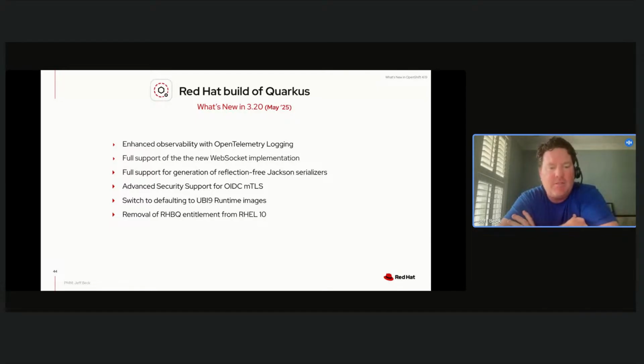And with this release, we've moved to Universal Base Image 9 by default. And one other important thing to note is that the Red Hat build of Quarkus support is no longer included in RHEL 10. The reason I say this is that it is still included in OpenShift. So Quarkus support comes native with all OpenShift releases and versions. So keep that in mind.